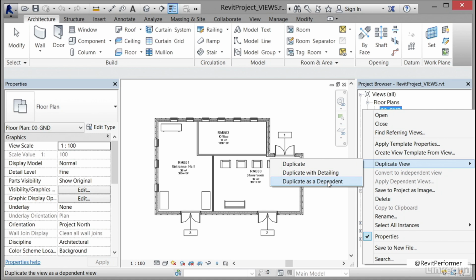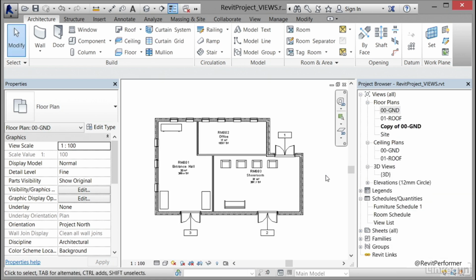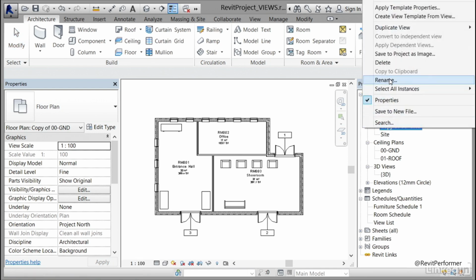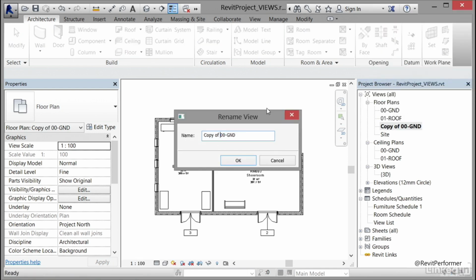I'm going to duplicate though with detailing, like so. And that creates a copy of 00 ground. Now what I'm going to do is the copy, I'm going to right click and I'm going to rename it as 00 ground dims, because that's going to be my dimension plan.